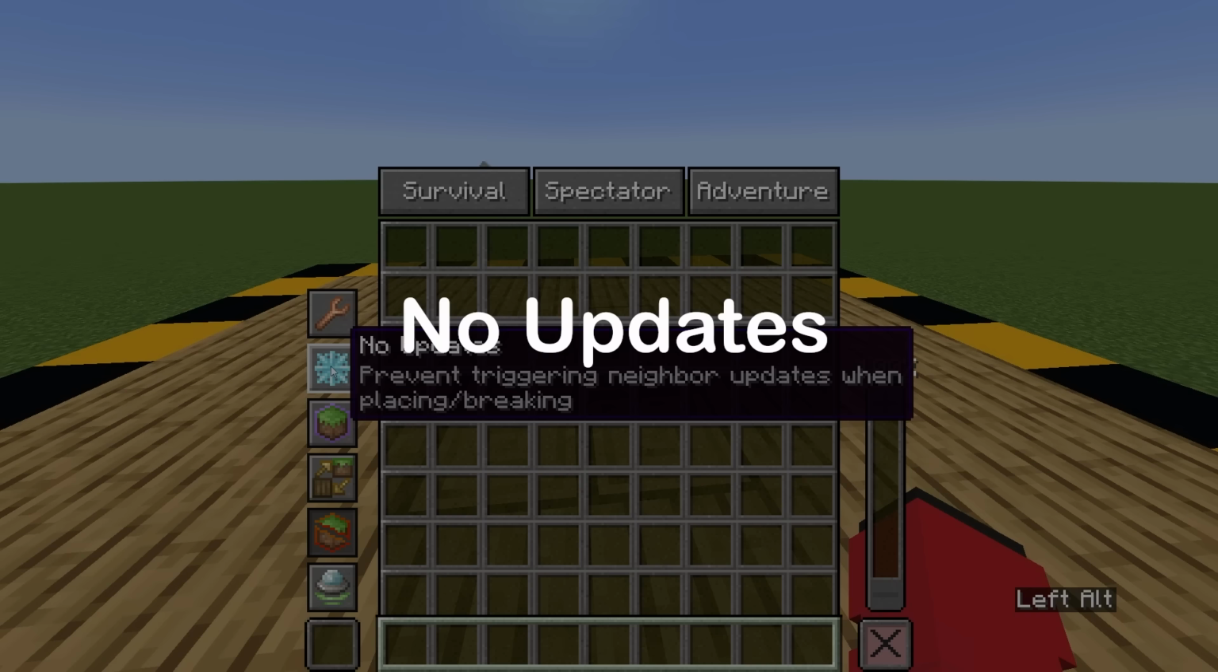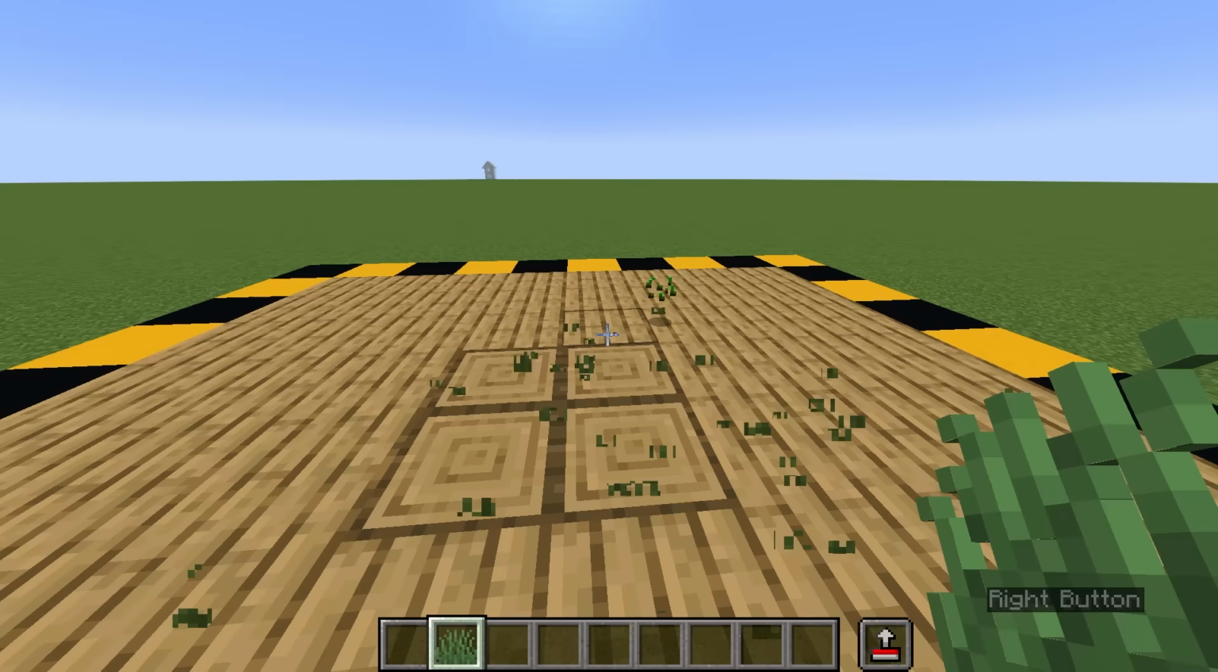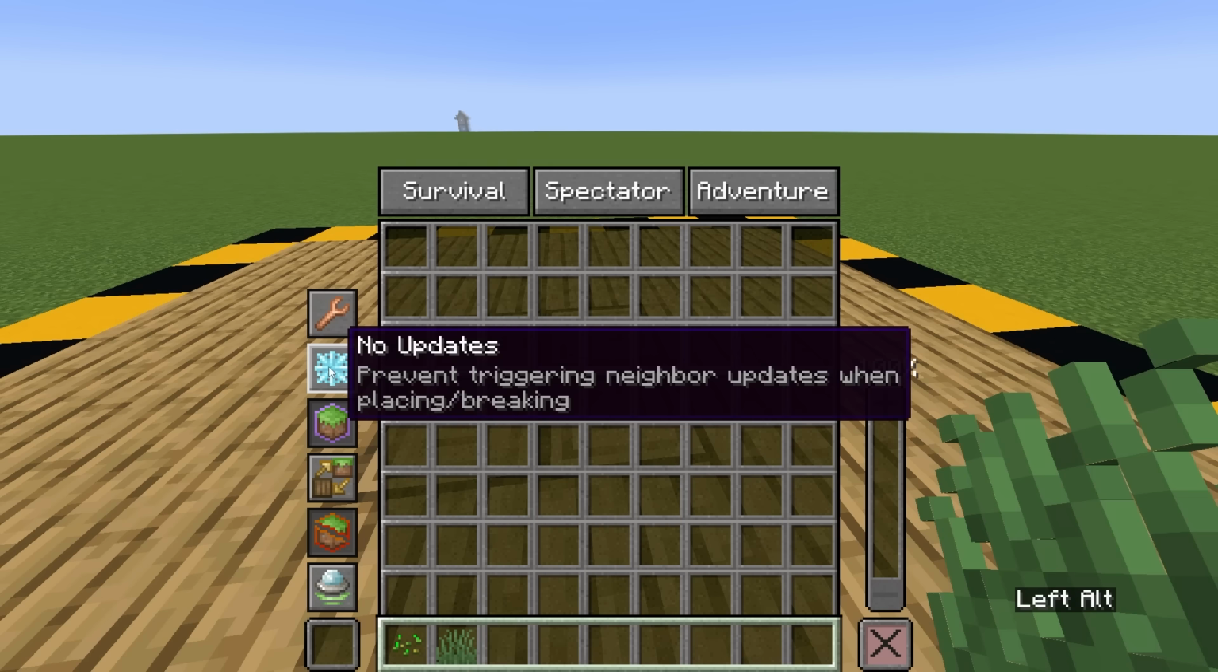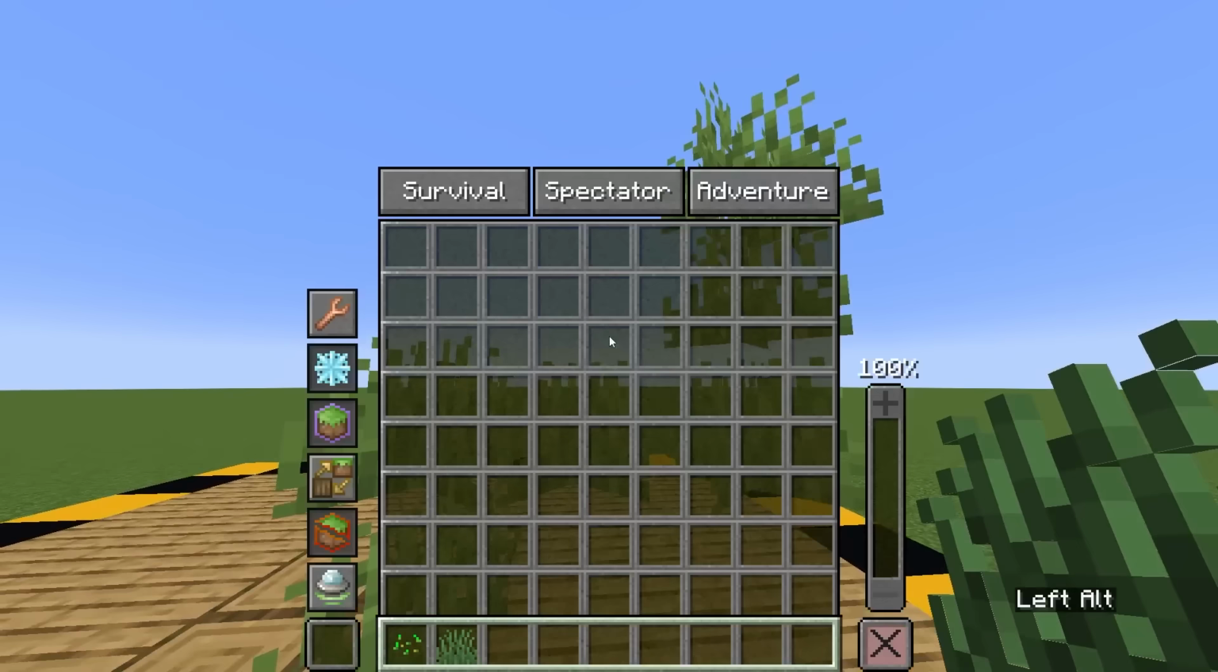Next up is the No Updates button. Now this is usually used alongside the Force Place button. Force Place allows you to take things such as grass and place them anywhere. But you'll notice that if I try to place one on top of another, the block will update and it will break. Turning on No Updates will allow you to place these however you want, in any shape you want. They'll stay the same even after No Updates and Force Place are turned off.